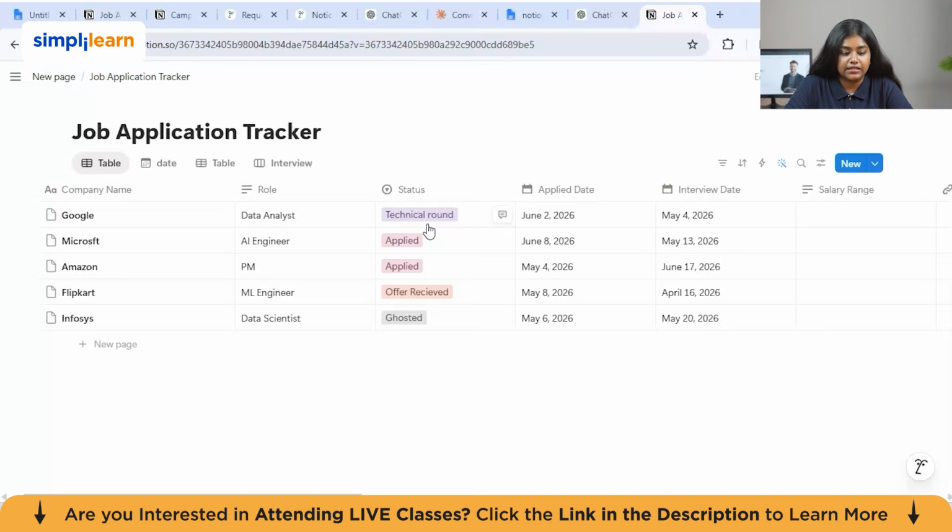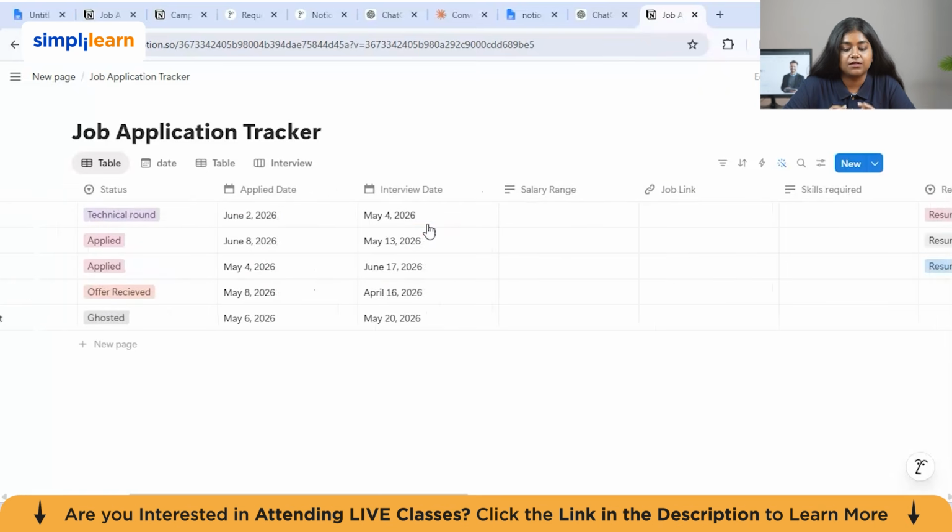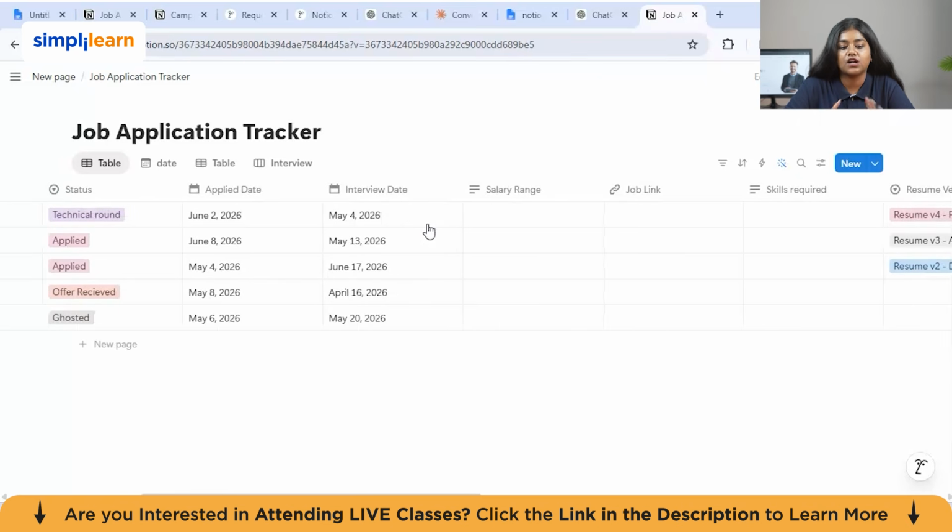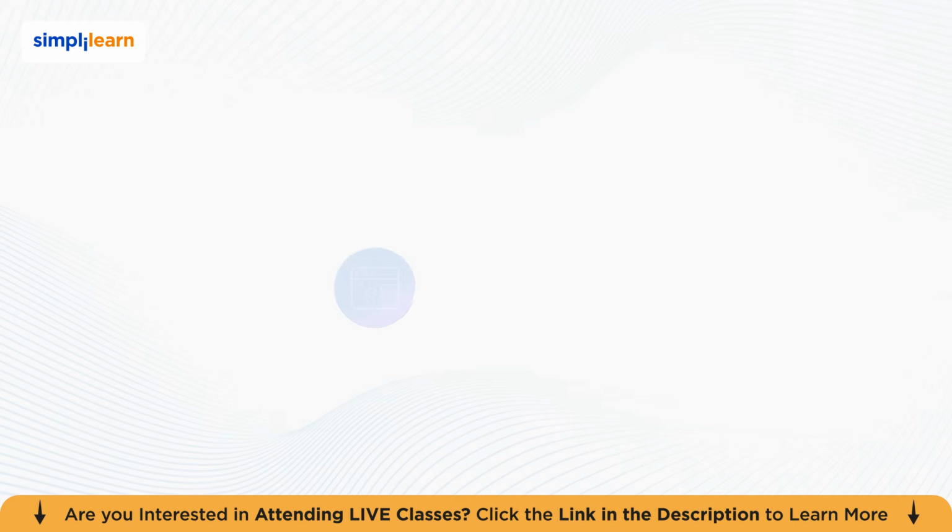So you don't need any spreadsheets, or you don't need to forget following up with a particular company or writing cover letters from scratch, etc. It just does everything for you in just a few minutes. You just have to give it the basic knowledge, provide the basic things that you want, and then the agent will generate everything for you. So this is how the job application tracker works.